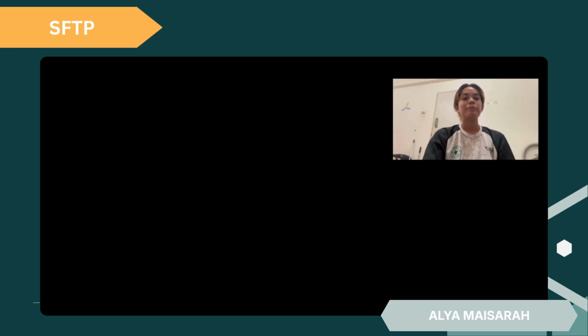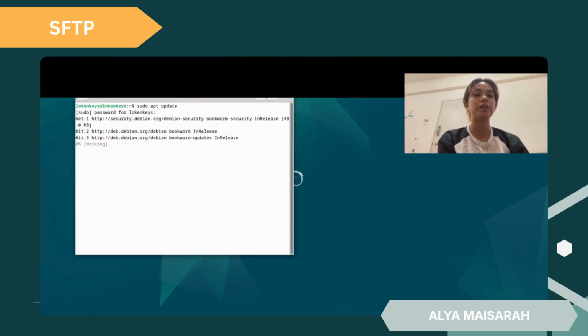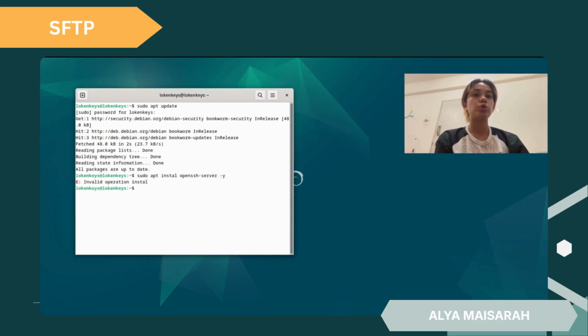My name is Alya Maisarah, and I am going to present SFTP, Secure File Transfer Protocol. First things first, I will be updating our server package list and install the OpenSSH server by typing sudo apt update and sudo apt install openssh-server -y.